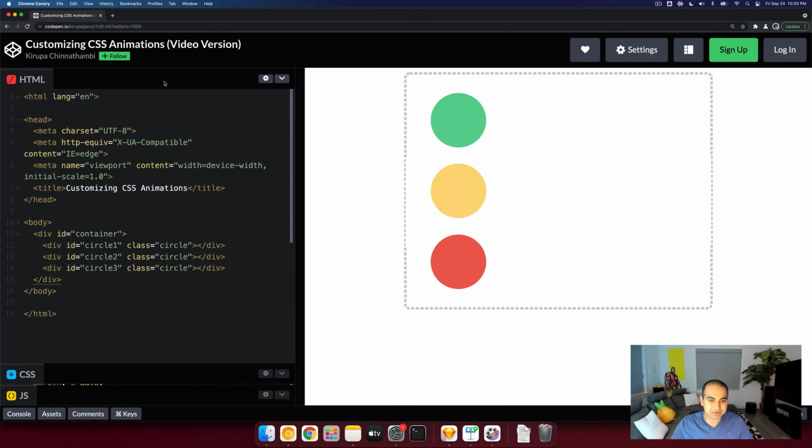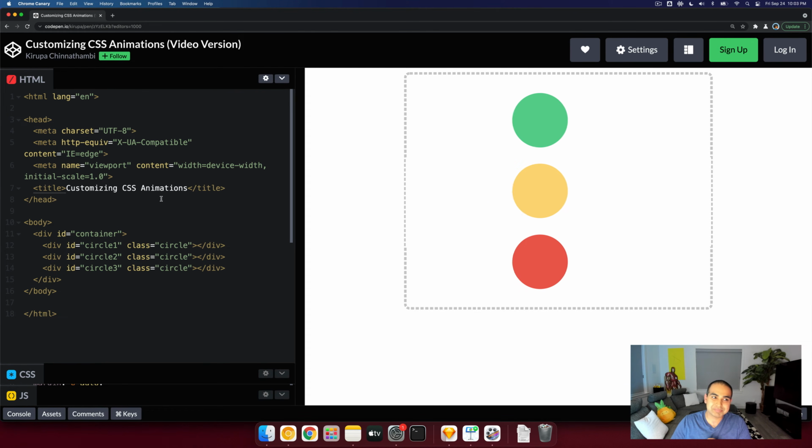And so if you go to that URL, you'll see something that looks as follows. You'll see three circles, a green, yellow, and red circle, just happily sliding from left to right. Nothing too fancy going on there. And before we go into some of the details of modifying this animation, let's just take stock of what exactly our example looks like.